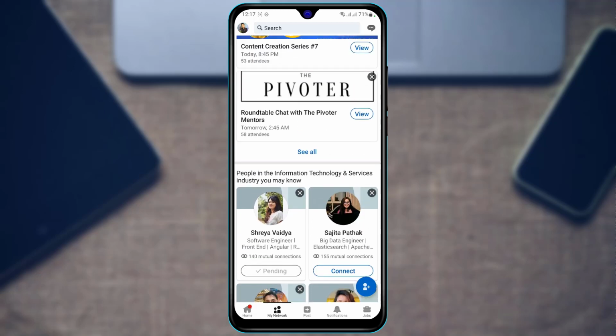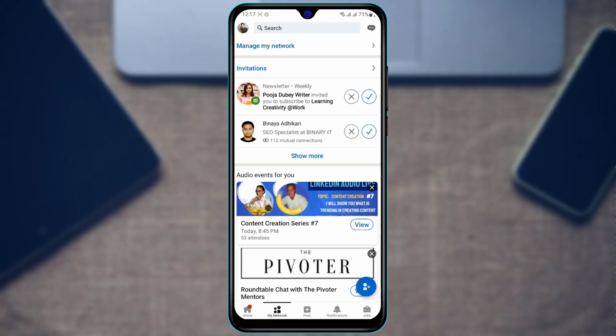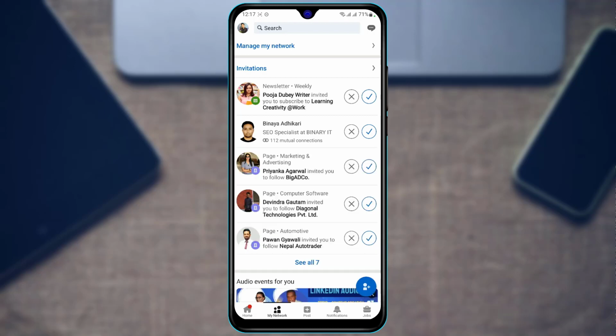Now, if you want to accept a connection request which you have received, you will see it at the top of the screen. In my case, there aren't actually any, but you can simply tap on the accept request button and then go ahead and accept the connection request which you have received, when people want to connect to you on your LinkedIn profile.